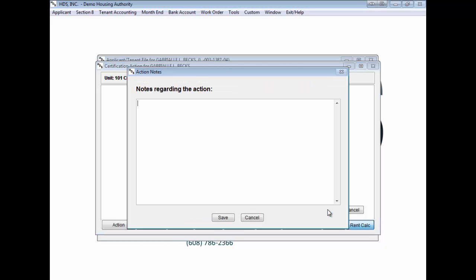The Action Notes screen will pop up and you are able to type notes specific to this type of action if needed. Please keep in mind that what you type in Action Notes may be seen by tenants since they do print on the tenant itemized worksheet. Click Save or Cancel depending if you typed any notes.